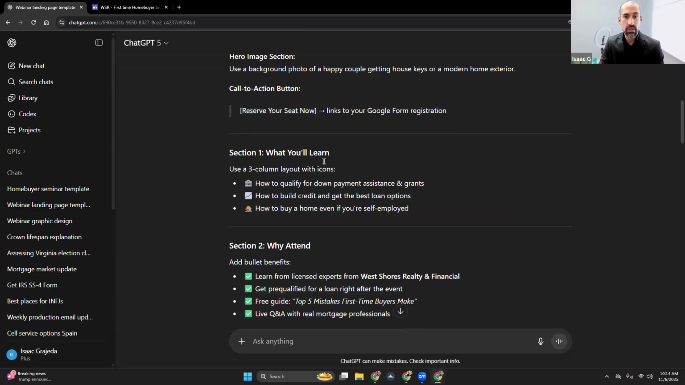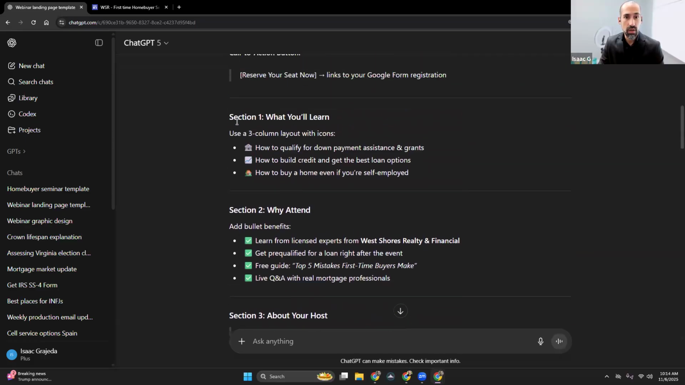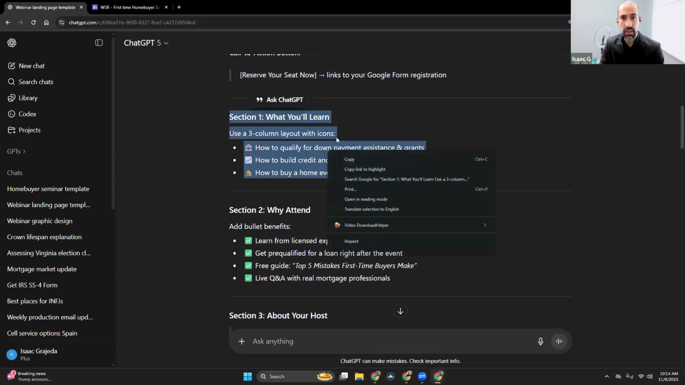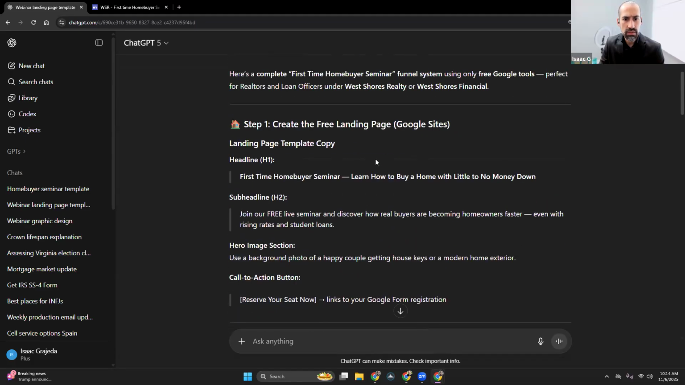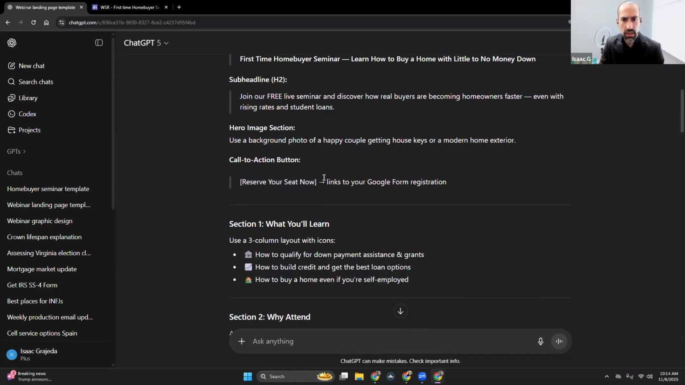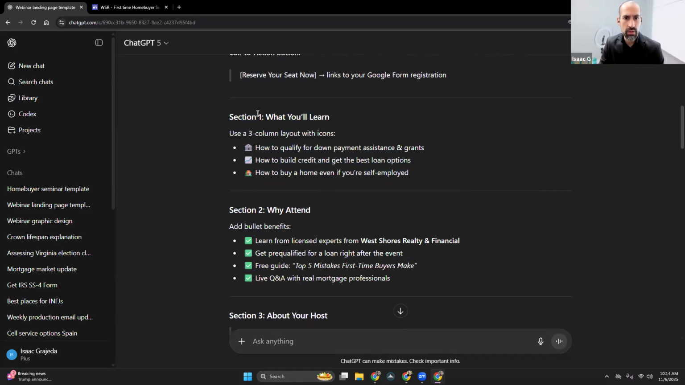Moving forward, section 1, what you'll learn. We're going to go ahead and use a 3-column layout with icons. Use a 3-column layout with icons is what, oh, my bad. So call to action. Okay, yeah, we are there. What you'll learn, section 1, what you'll learn.